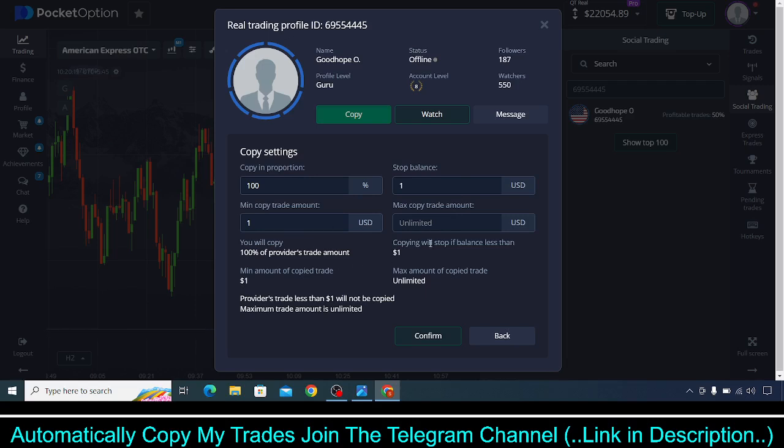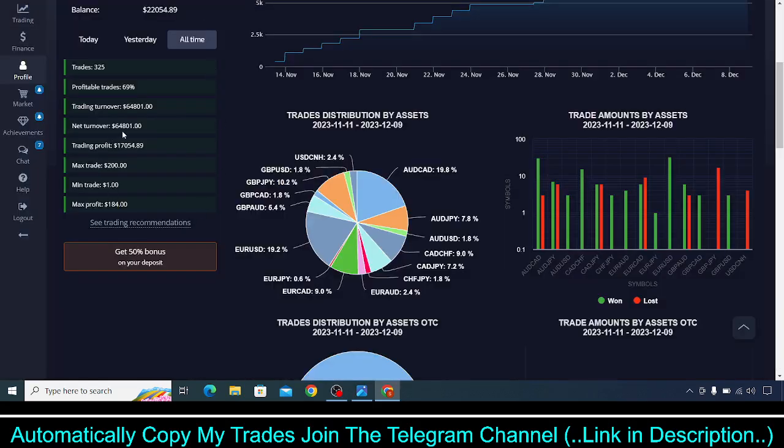Now all of these 3 boxes, whatever it is, let it be. Don't touch anything. Only increase or decrease this copy in proportion. So 1% is equal to $2 per trade. So I make only $200 per trade. As you can see here, today I have made $200 mean and max trade. Yesterday also the mean and max trade was $200, and in all time I have made a $1 trade one time, and otherwise I only make $200 per trade in each trade.